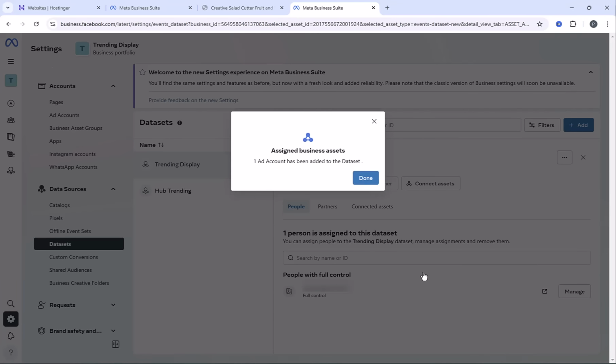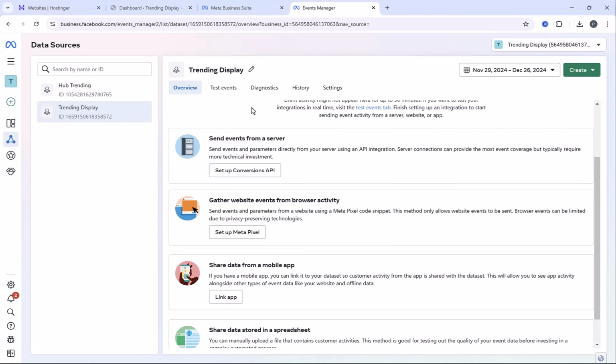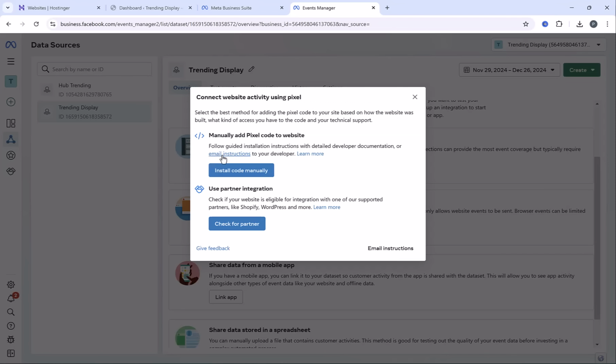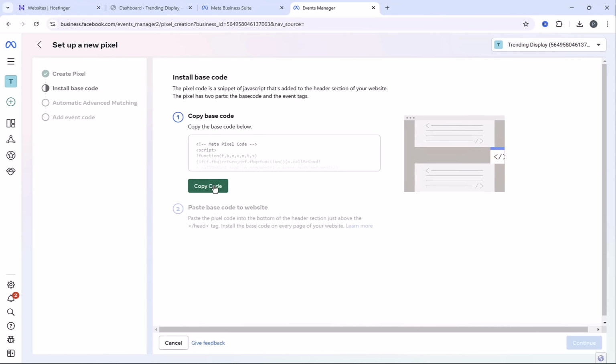And with that, we've completed the main setup for Business Manager. Now let's connect the pixel to our store. Click on the three dots here, and then click on Open in Events Manager. The first thing we're gonna do is to click on Setup Meta Pixel. And click here on Install Code manually. This is the piece of code that we should add to our website.